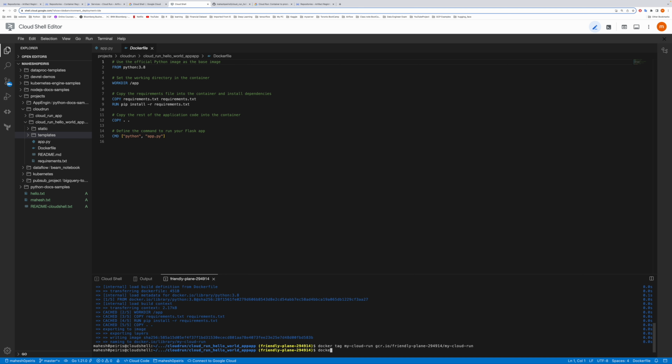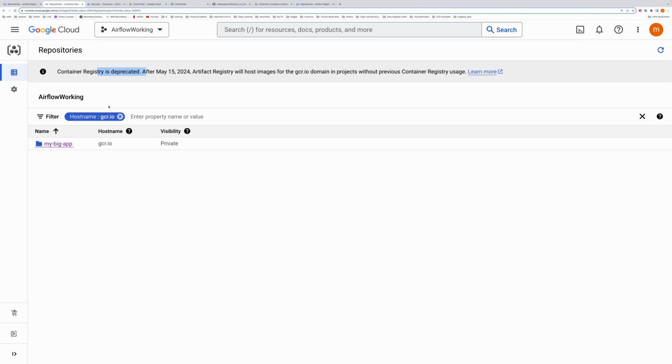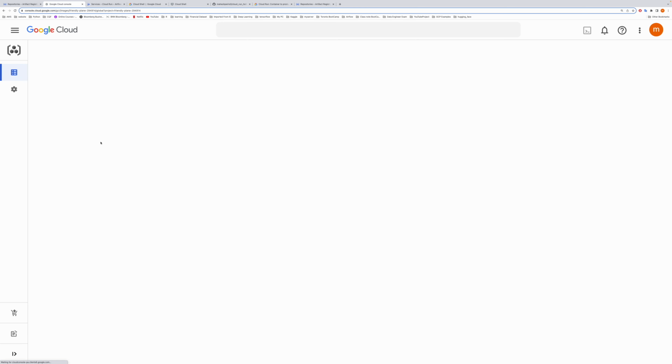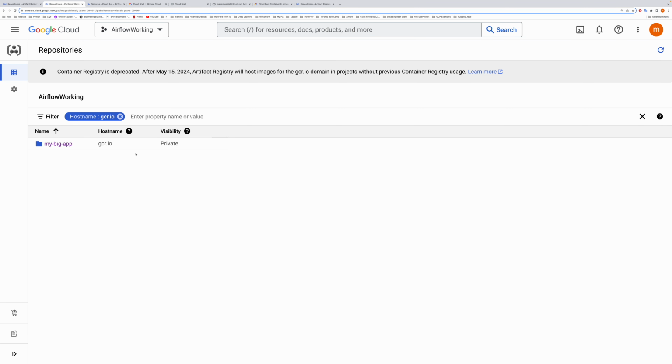Now you need to do a Docker push. Before I do Docker push, I'll show my container image. There won't be any app here. As you can see, you see only one. They are going to be creating a new one here with my cloud run.